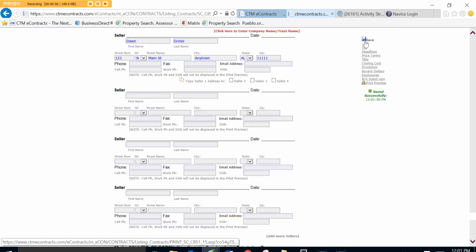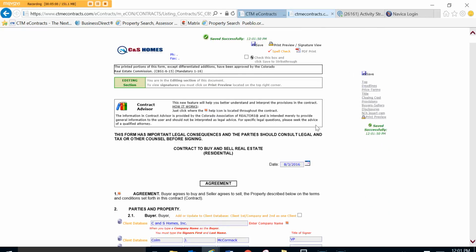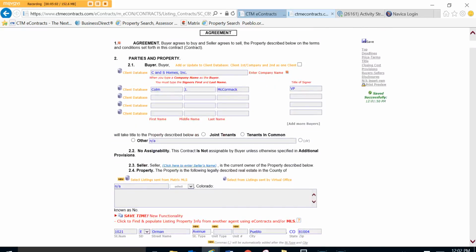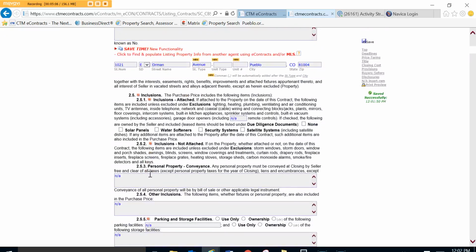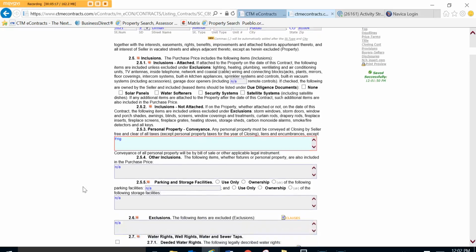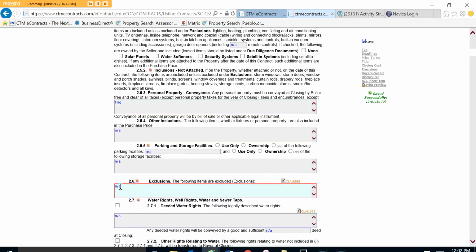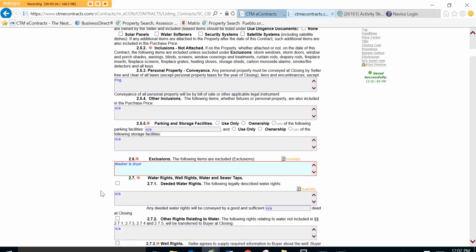Now if you click here to the top, it'll bring you to the top of the contract. And now you've got a lot of this contract already completed. You'll need to look at your worksheet for any inclusions that are included in the sale of the property. For example, the fridge may be included. You'll need to look at your worksheet for any exclusions that are excluded from the sale of the property and enter them in there.